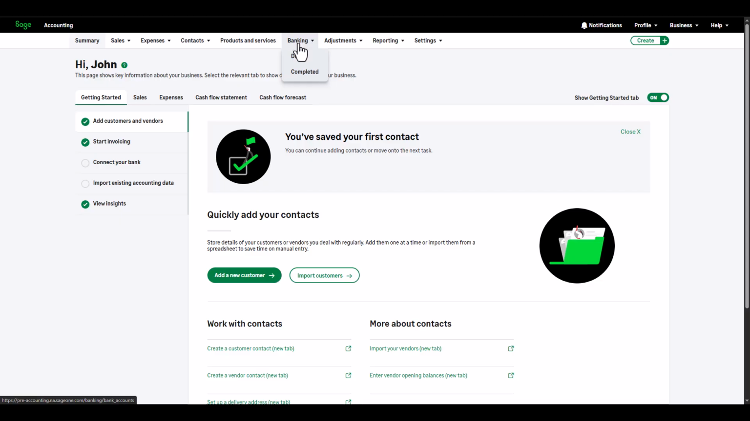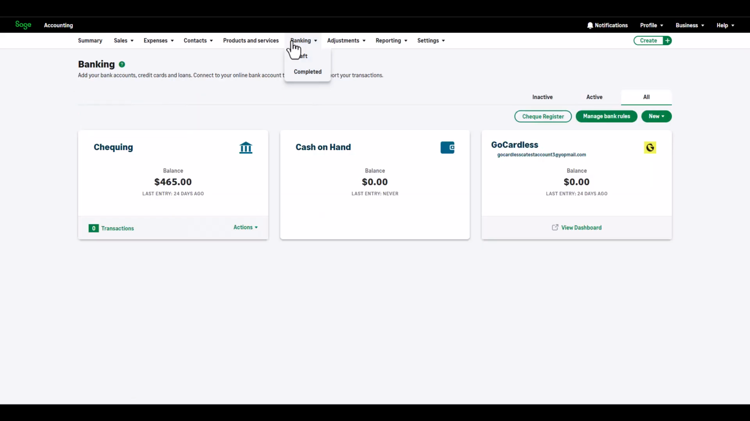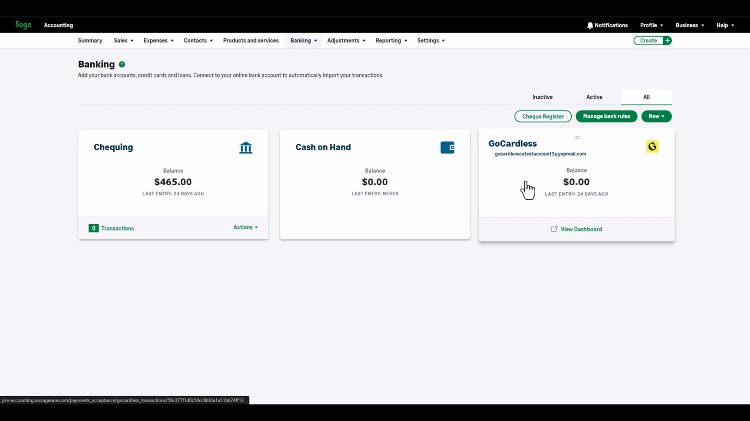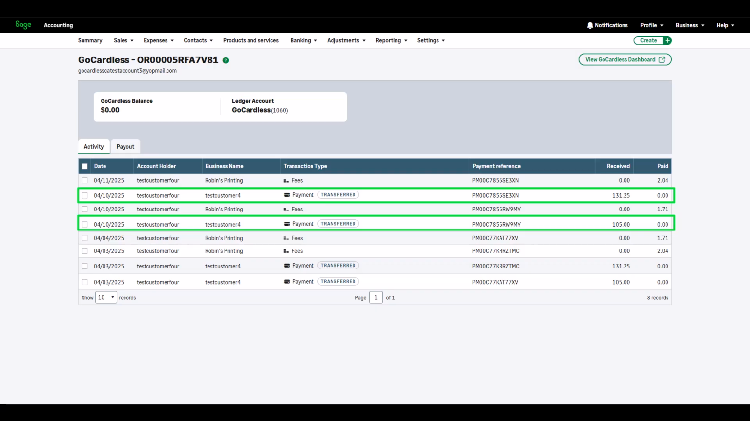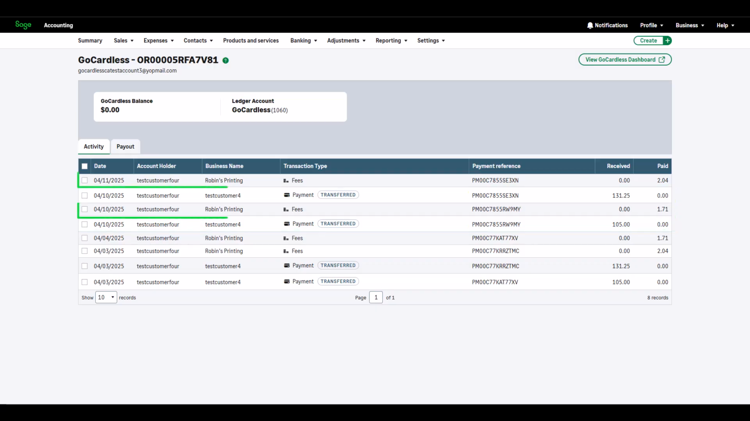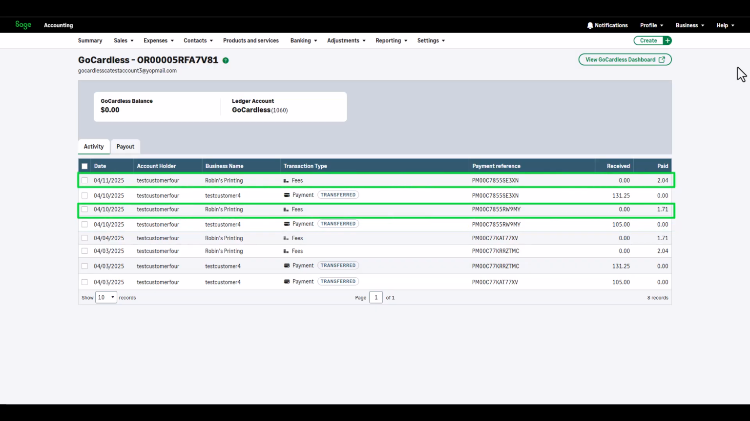Let's look at how pre-authorized debit payments appear in the bank account. Navigate to Banking in the top menu bar. Here you'll see a GoCardless bank account. All payment activity will appear in this bank account. To view the activity, click on the bank account tile. Any pending payments will appear here too. You can see the payment from your customer and the fee taken from GoCardless.